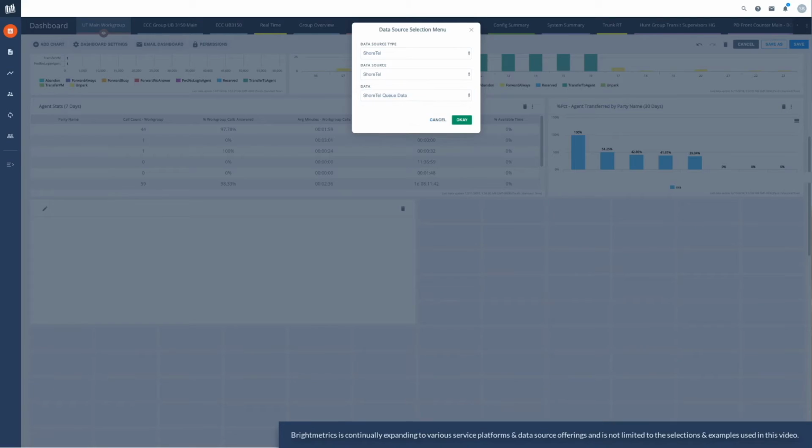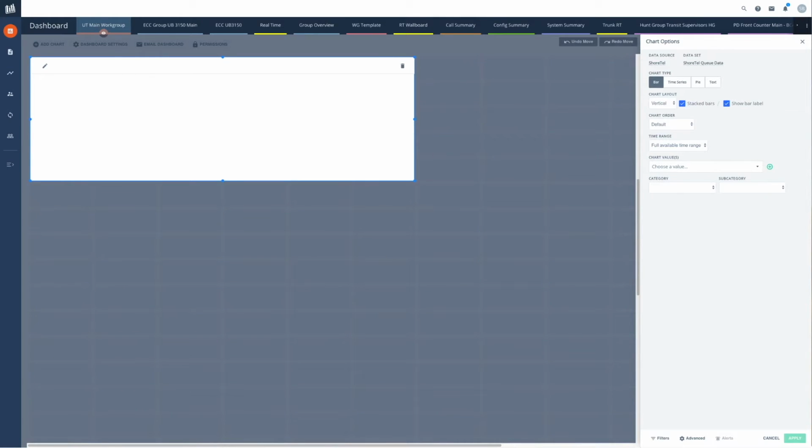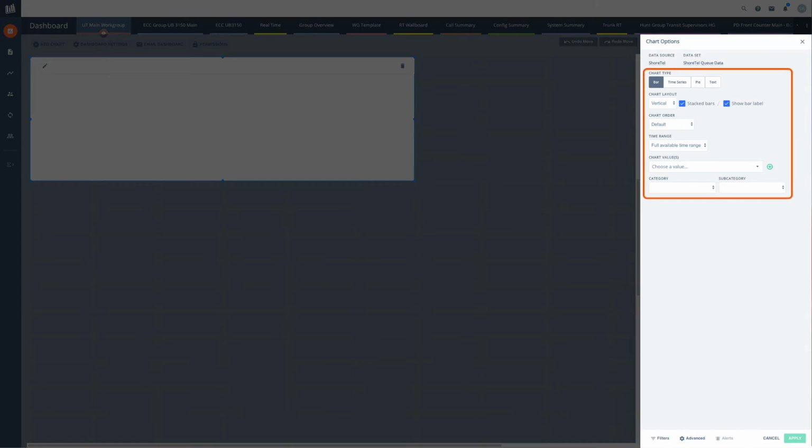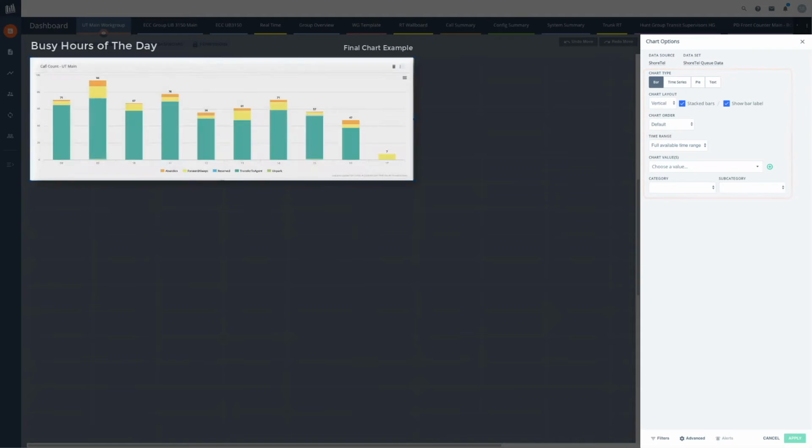Now that I've chosen the data source and dataset, we will configure the way the data is being presented and laid out. The Chart Options area is where we will set the chart type, layout order, and time range, as well as the chart values, categories, and subcategories that will define the data we wish to be presented in the chart. For our busy hour of the day chart, we will choose to present the data on a bar chart that is laid out horizontally with stack bars, which will segment our subcategory into stacks so we can see how much of the total calls in each hour are being abandoned, transferred to an agent, etc.